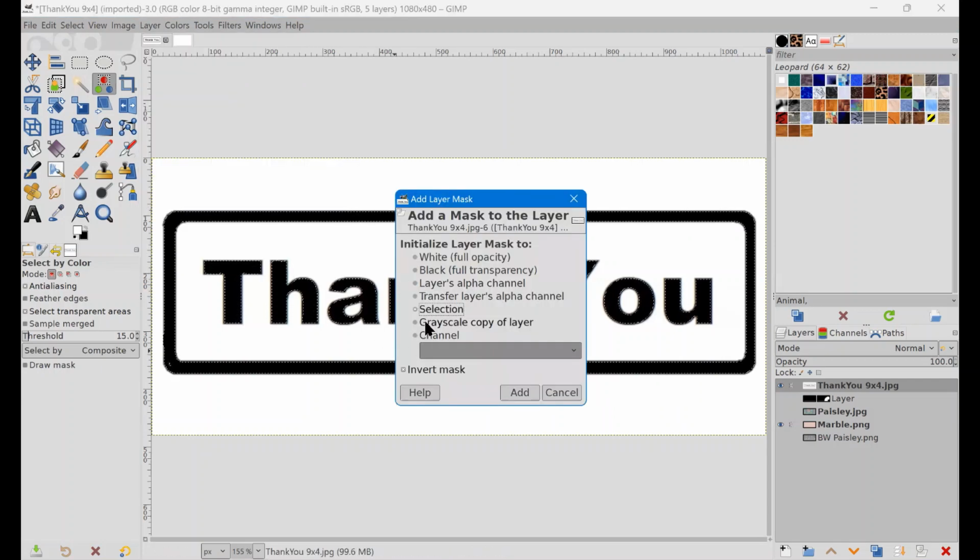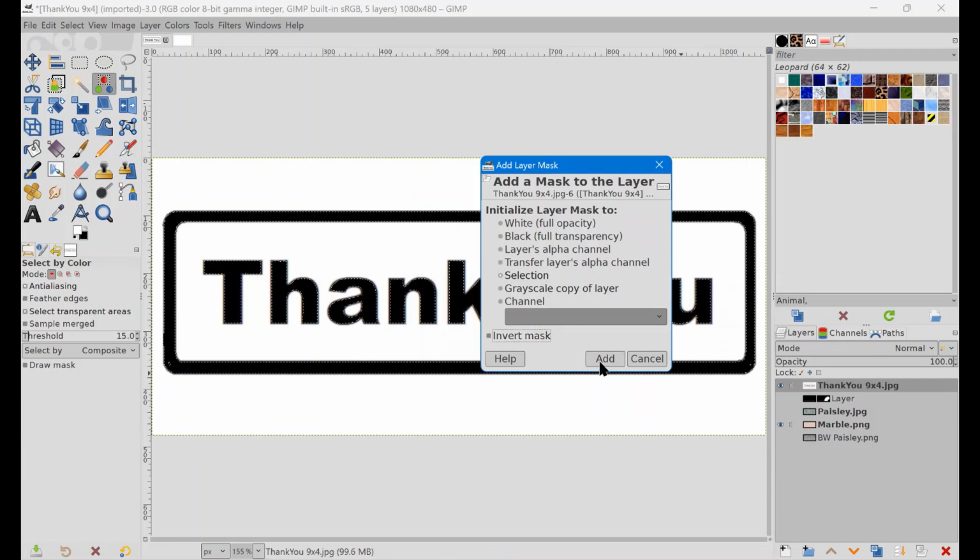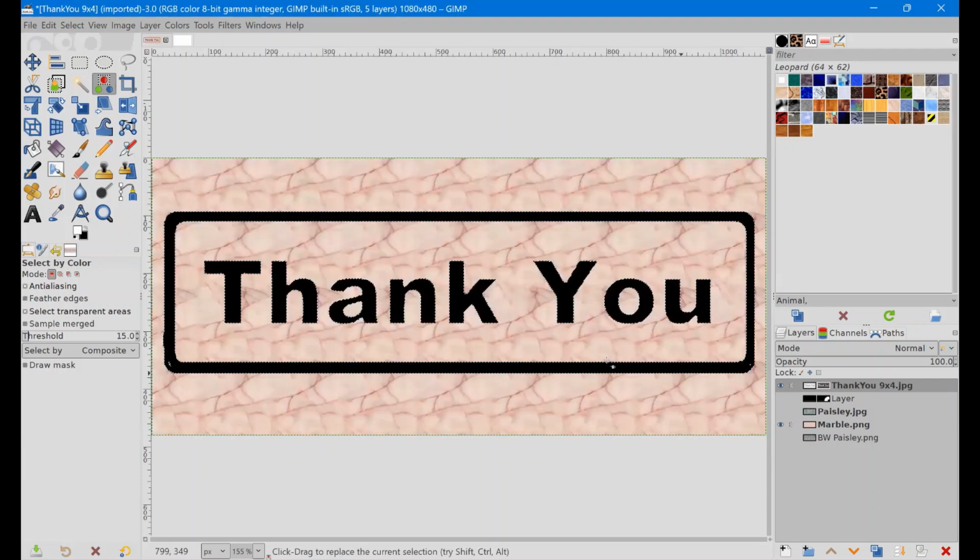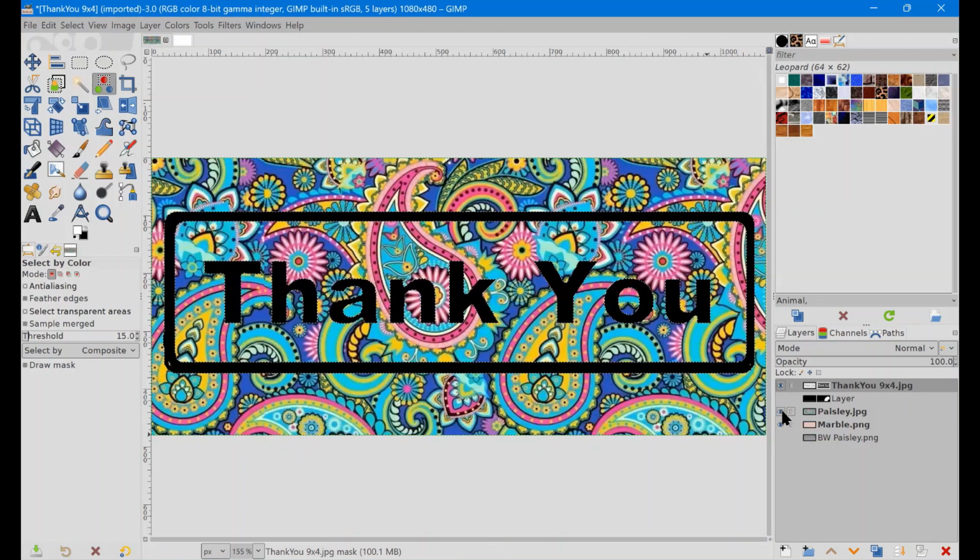Because I've got something selected, it gives me the choice to add by selection. I've got it inverted because that's what I want, but I'm going to show you. If it's selected, it's going to be black. It's going to preserve the black letters. So I'm going to say add. Ooh, not what I wanted at all. It doesn't look like I want it. So I'm going to undo that, delete that layer mask.